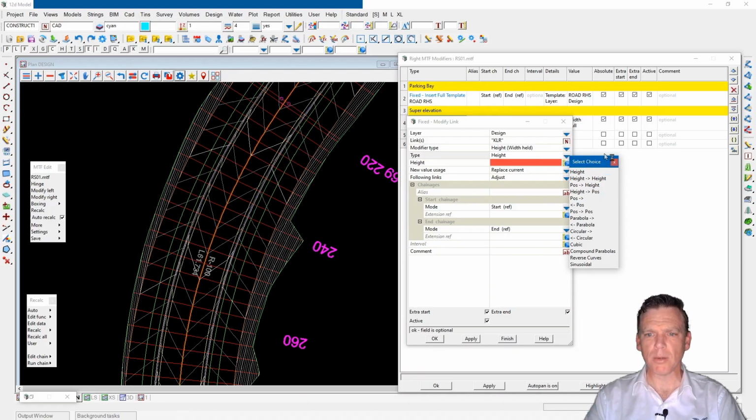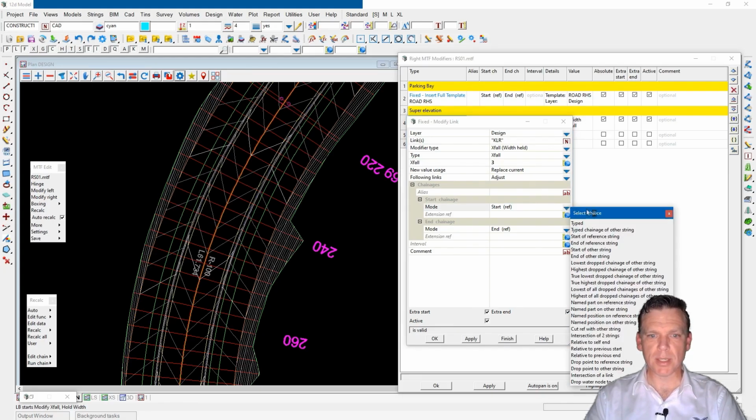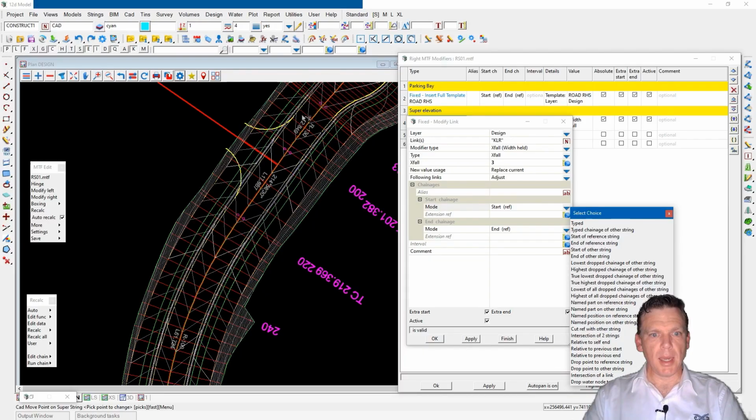But I definitely want, not the height, I definitely want to modify the crossfall, hold the width of the road, and my new crossfall is going to be a positive 3%. Where's that going to take place? Well, I'm going to take it place from, not from the start of the reference, I'm actually going to get it from the start of the curve return. Actually, it'll be the end of the curve return in this case.